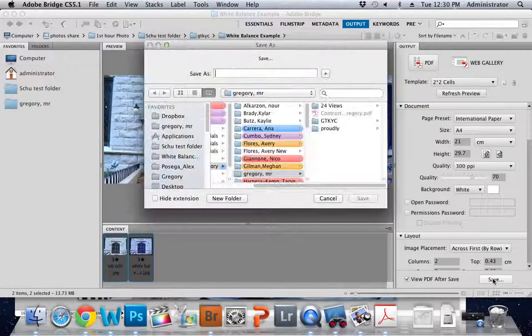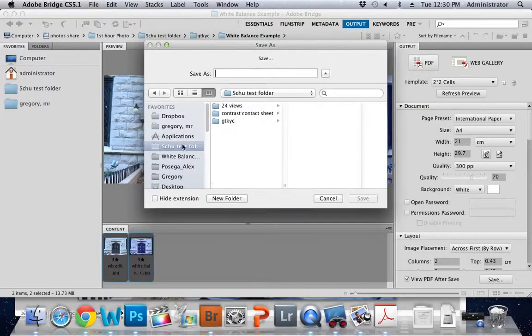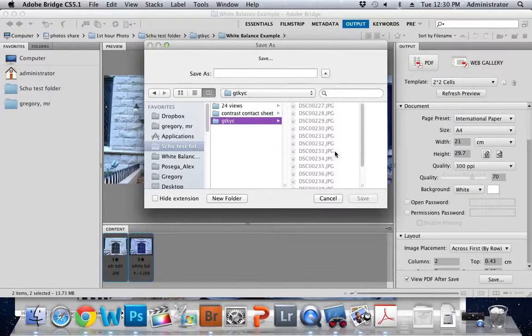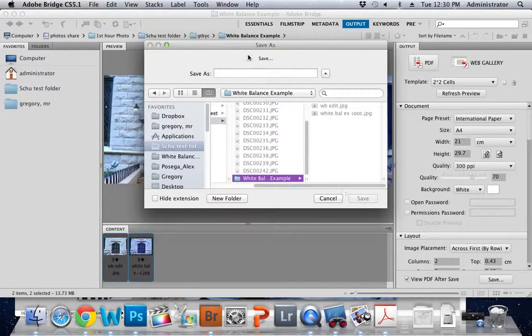Now I'm going to click Save. I'm going to make sure that it goes to my test folder, to my specific folder, and specifically to my white balance folder. If you ever have a problem and you can't get it to save, if this is not highlighted, you might want to double check to make sure you're assigning it to your folder.